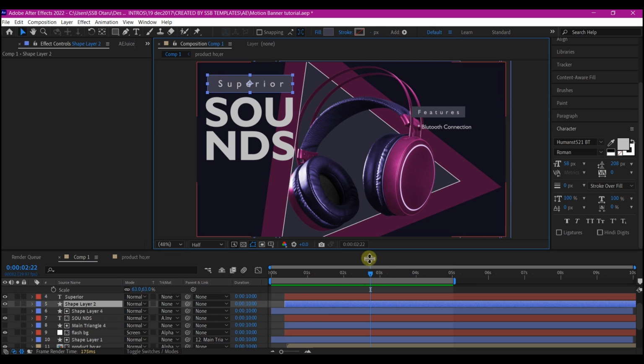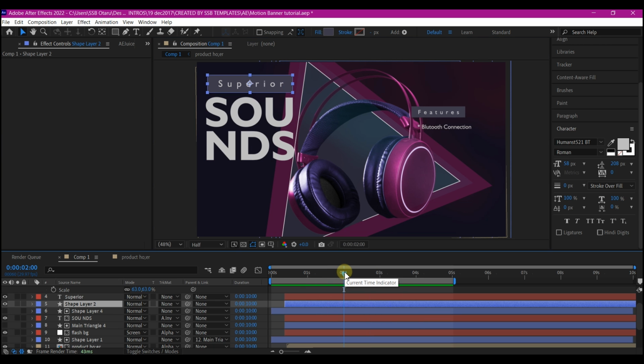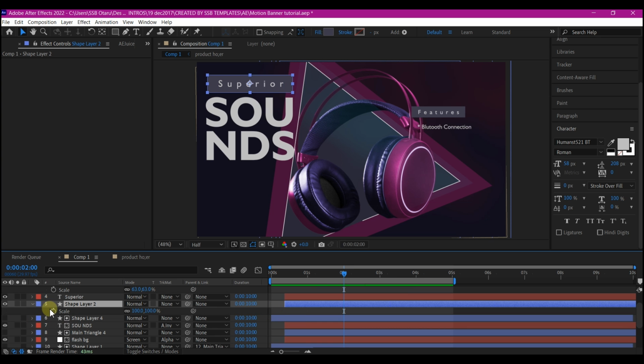Select this. Also go to this 2-second mark, then hit scale, hit S for the scale and set a keyframe for the scale. Then I'm gonna turn off the uniform scale, and scale the y-axis to 0. And then I'll move the keyframe to this point and then make the y-axis 100 again.